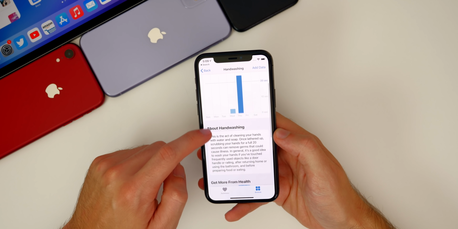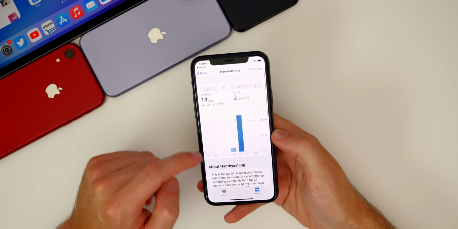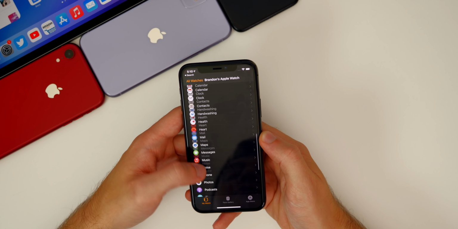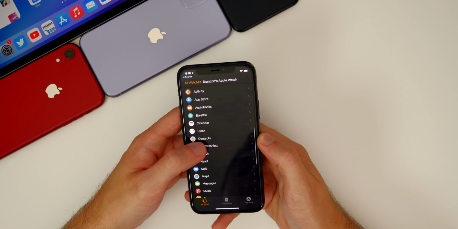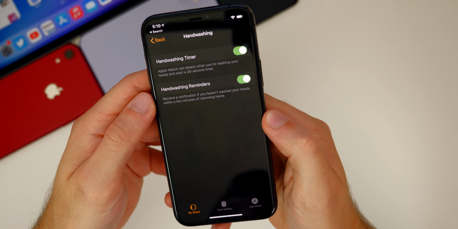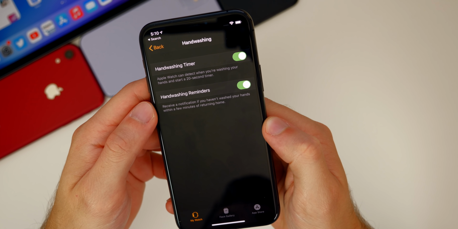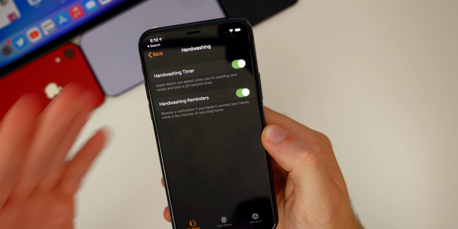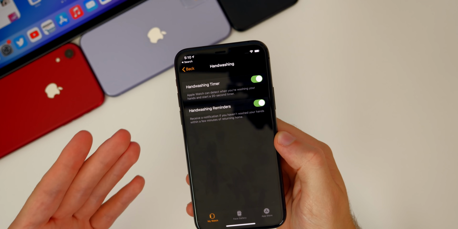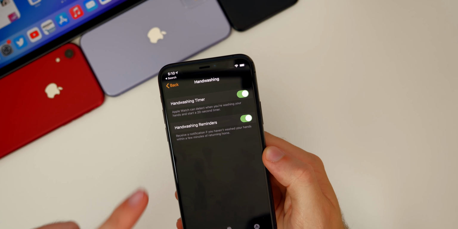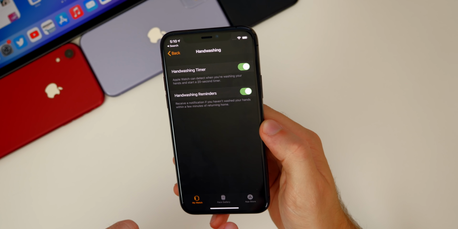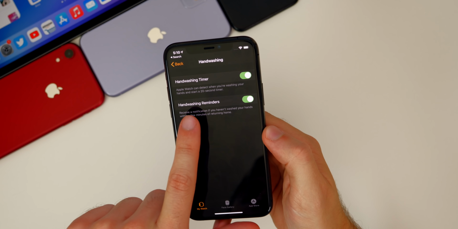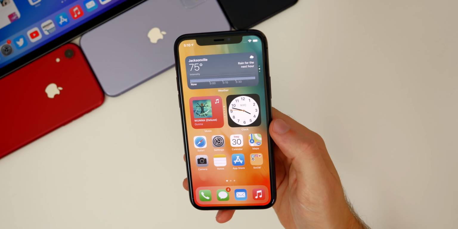Now, there is a new feature here in iOS 14 as well, where you can actually set location-based alerts. So if we go into the Watch application and scroll all the way down until we get to hand washing, you'll see that we have hand washing reminders. And it says receive a notification if you haven't washed your hands within a few minutes of returning home. So basically, if you got home and you didn't wash your hands, or the Apple Watch didn't pick up that you washed your hands, you will get a notification, which is pretty neat. And especially in the times we're living in now, where it's super important to wash your hands, I think this is a great new feature here in iOS 14.